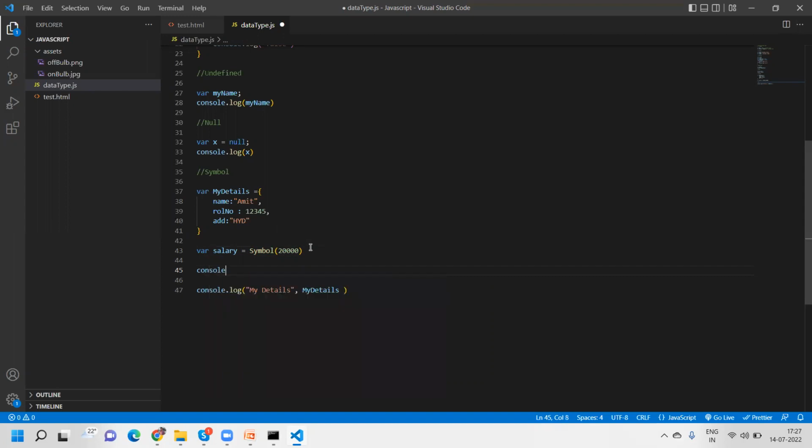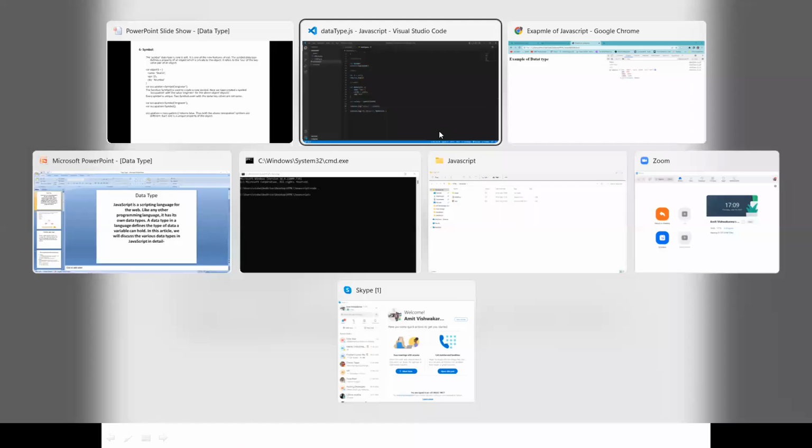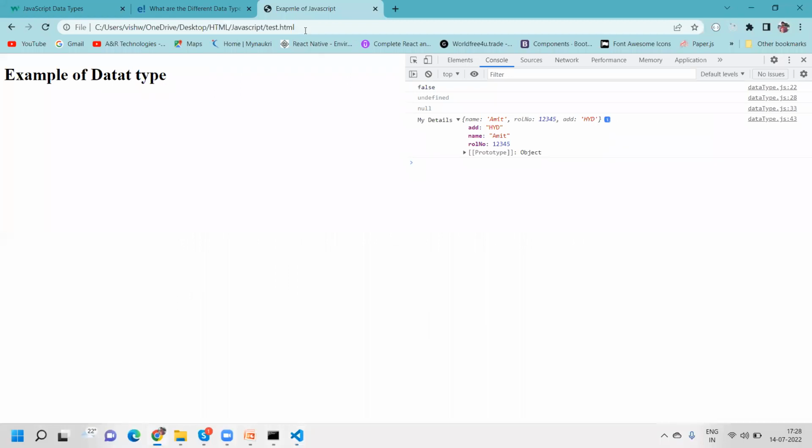First I will show you console.log. Inside the console.log, the same salary. I will show you how it looks. Refresh the page. As you can see, it's printing the whole thing.